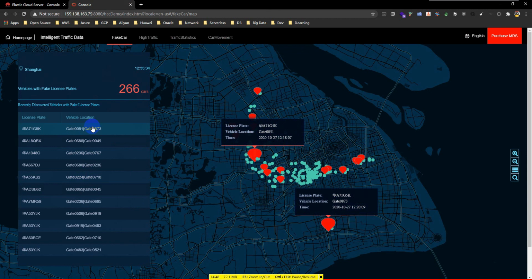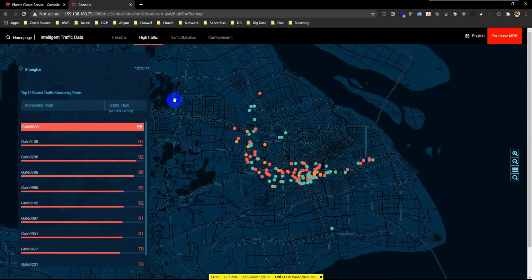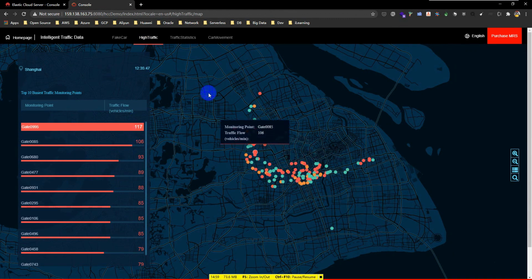When moving your mouse, you will highlight the car where it appears in a very near geolocation at the same time. So potentially that car is a fake car plate. Let's move to the second menu, showing real-time traffic jam. Gate number means camera ID, and within that camera, it recorded how many cars at the same time. Bigger number means bigger traffic jam.